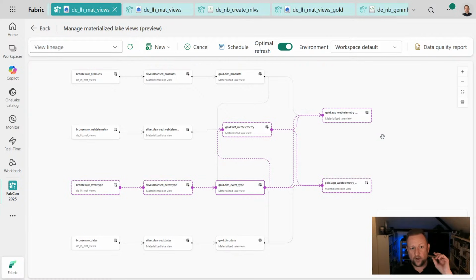Because if you can imagine, you've got a lake house in one workspace that's collecting all of your raw data, all your cleansed data, and maybe even your modeled. And then you use MLVs to start enriching lake houses in other workspaces as well. This is where I can see it being really, really powerful.